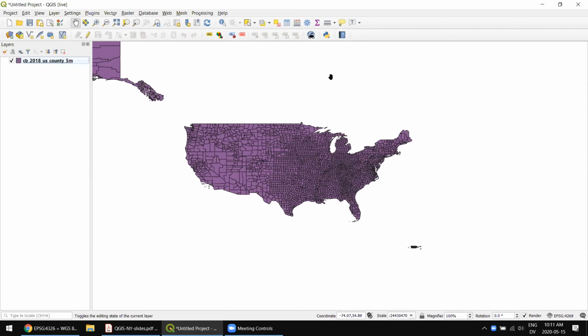Now the map project in QGIS typically uses the first data set CRS that it sees. And in this case, I only have one data set in here. So down the bottom right, it says EPSG 4269. And if I click that, I can change the project coordinate system.